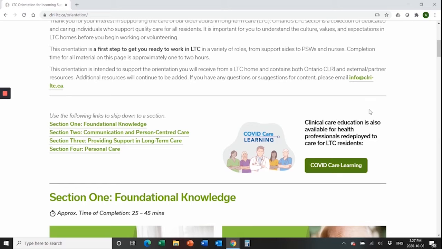But if you're looking for educational resources that support clinical skill development, this is where you go. Clicking on this link here will take you to more clinical care needs. The COVID Care site was created by the Michener Institute of Education and the CLRI team at Baycrest. COVID Care is an online learning management system to support upskilling for healthcare workers being redeployed for COVID.